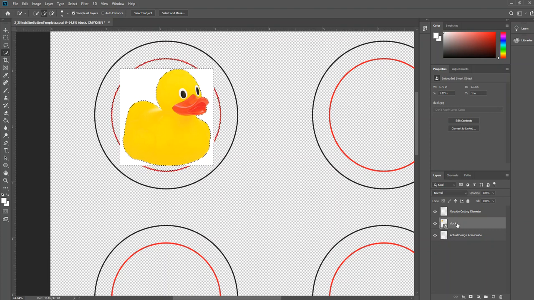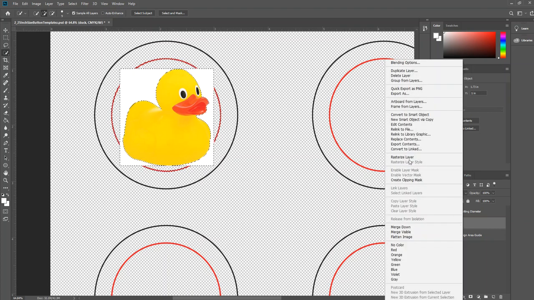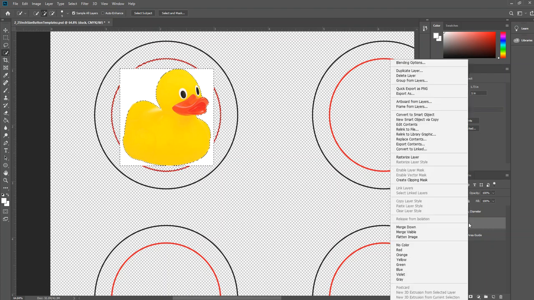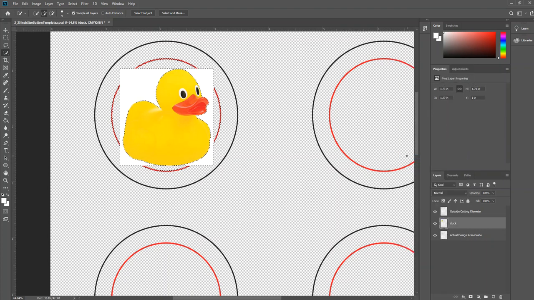Our layer is over here on the right. It says duck. I'm going to right click on that and say convert to smart object. I'm going to right click on it again and say rasterize layer. So now it's in pixels and we can work with it.